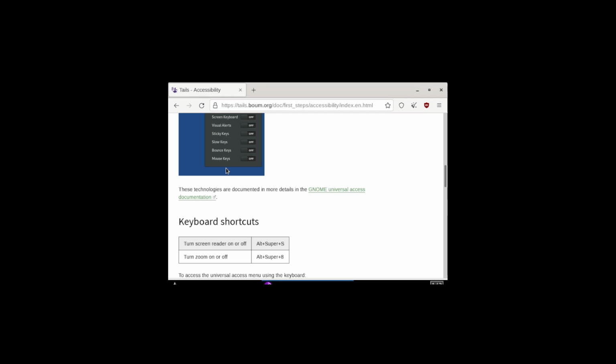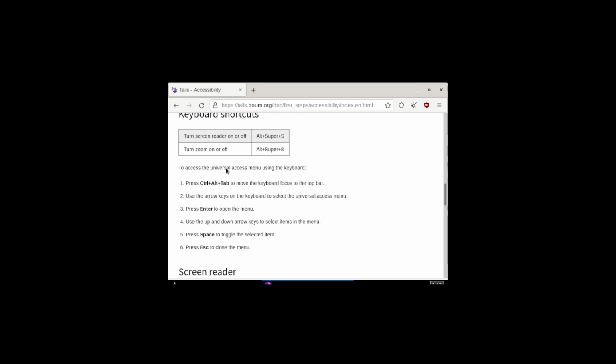To access the universal access menu using the keyboard. List with 6 items. 1. Press Ctrl plus Alt plus Tab to move the keyboard focus to the top bar. 2. Use the arrow keys on the keyboard to select the universal access menu. 3. Press Enter to open the menu. 4. Use the up and down arrow keys to select items in the menu. 5. Press space to toggle the selected item. 6. Press ESC to close the menu. Okay, I'm already right now using my arrow keys to read through this text. Leaving list.